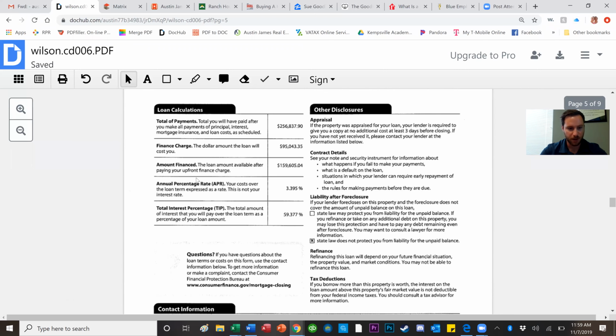We'll see something over here that most people would look at. Oh my gosh. People would see the APR and the TIP over here. Note the APR is not the interest rate. Usually this is a lot higher as well. We're at a 3.375. This is 3.395. Basically, this is just saying your cost over the loan term expressed as a rate. And it literally says there, this is not your interest rate. It's just saying with all the fees wrapped in, this is what you're basically paying.